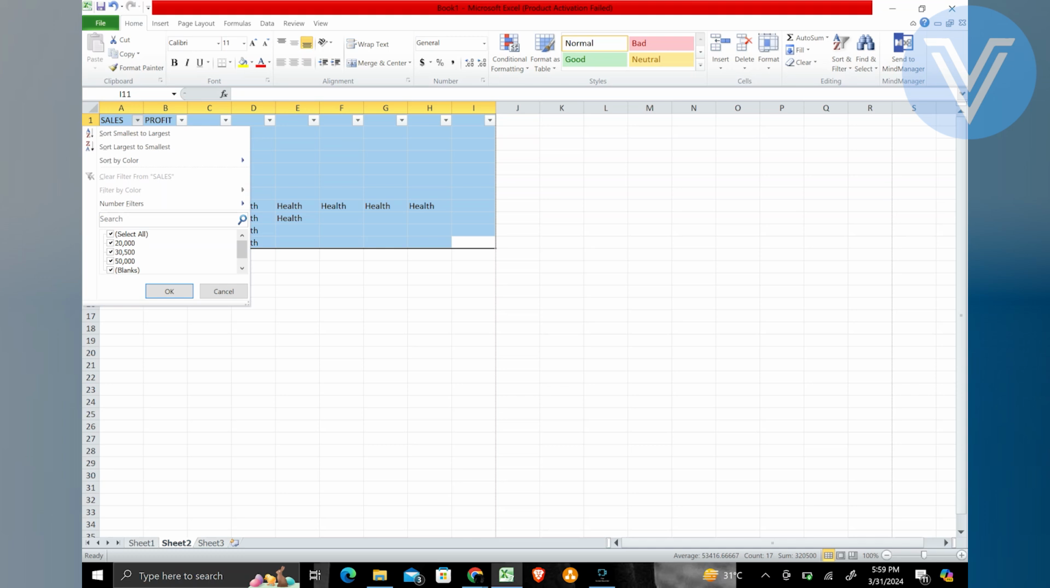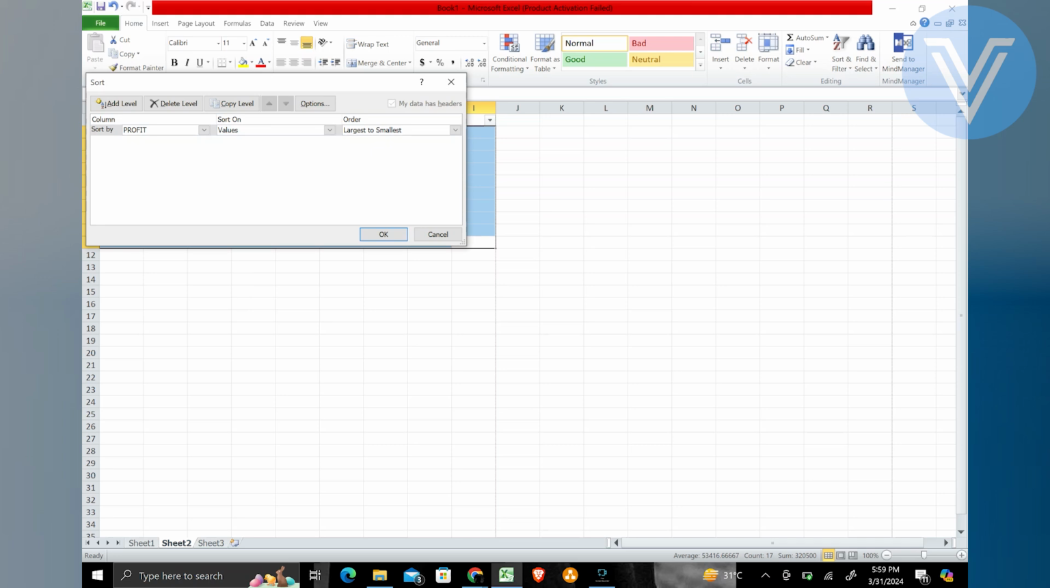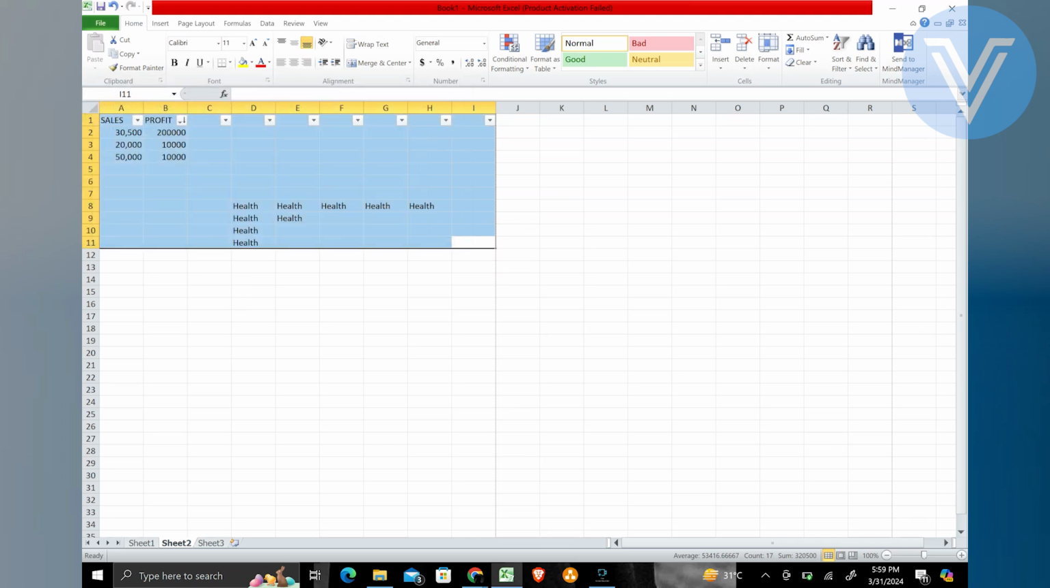Click on the filter arrow in the column header of the data you want to filter. A drop-down menu will appear. In the drop-down menu, you can select specific values you want to include or exclude. You can use search options to filter for specific text. Apply number or date filters based on conditions such as greater than, less than, equal to, and etc.